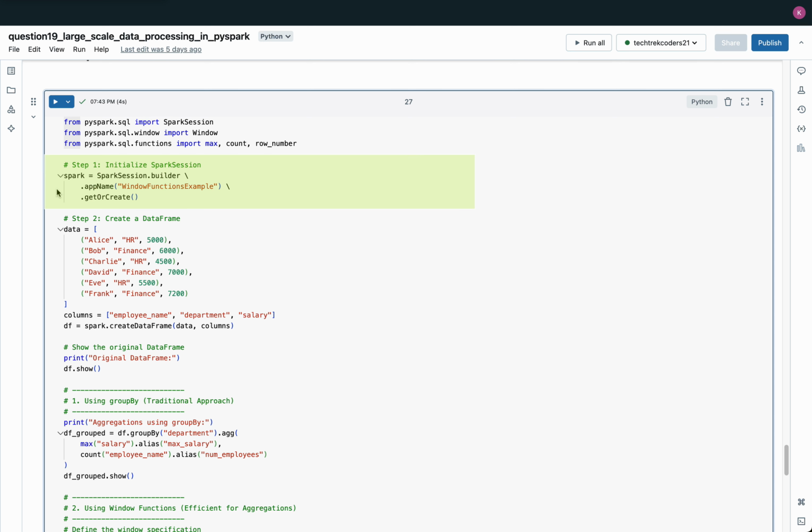Step 1. Initialize Spark session. The process begins with the creation of a Spark session, which serves as the entry point for interacting with PySpark. The application is named Window Functions Example, and this session provides the environment for creating and processing data frames.